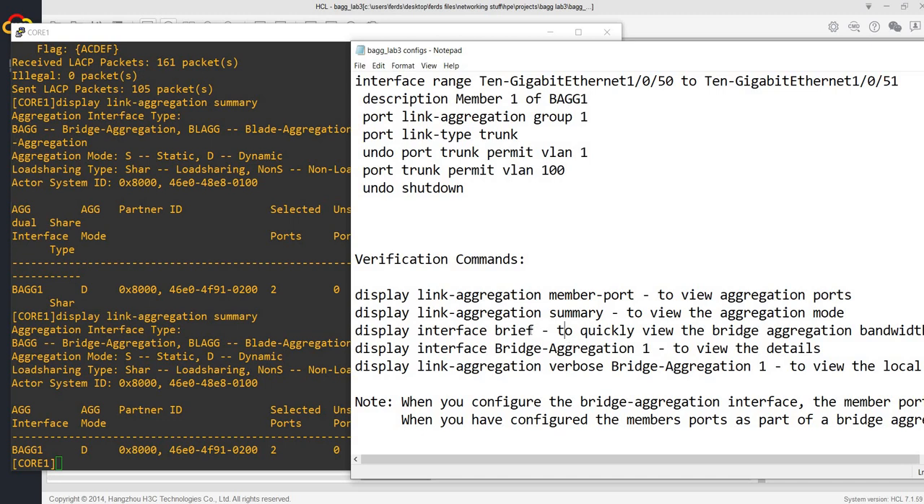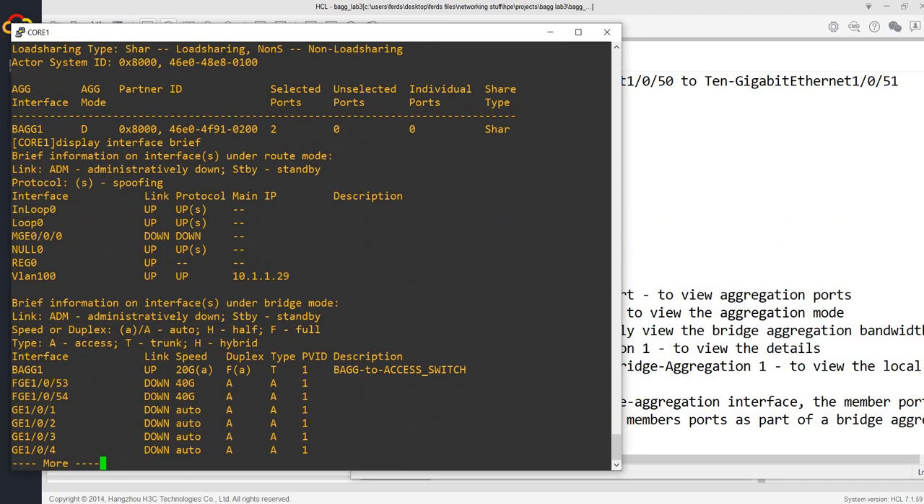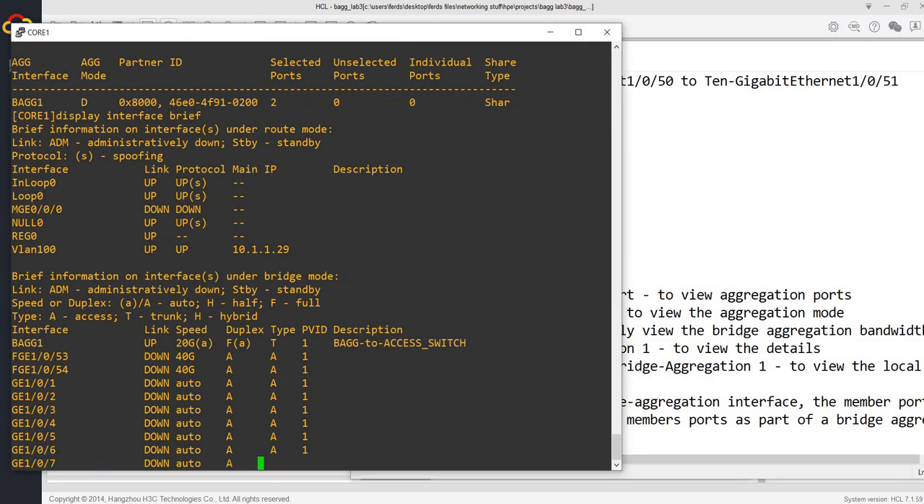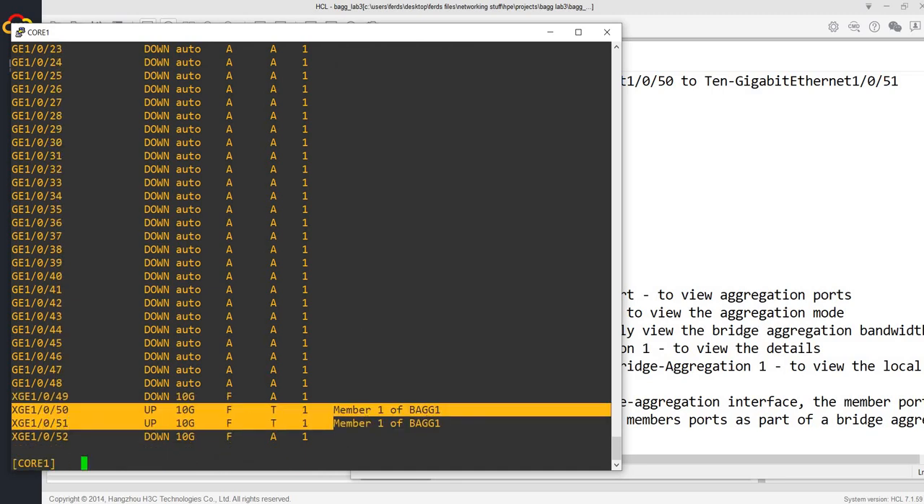And this is display interface brief. This is basically to quickly view the speed of the bridge aggregation and the duplex type and the private ID. So this is the native VLAN. By default, native VLAN is one. And let me show you that the member ports are up as well. Here, these are the member ports.